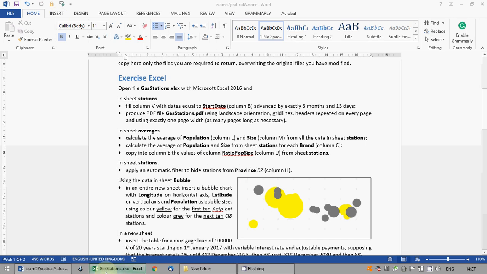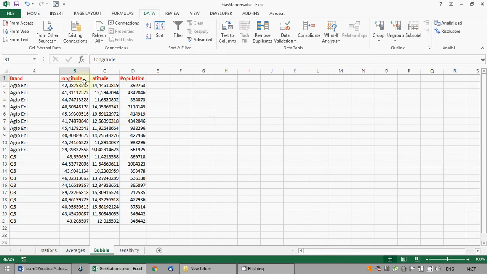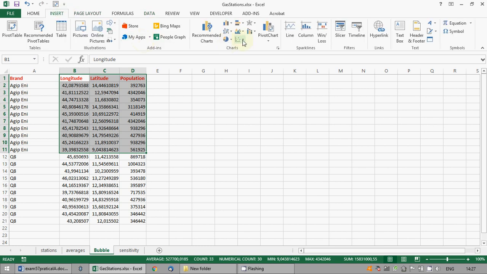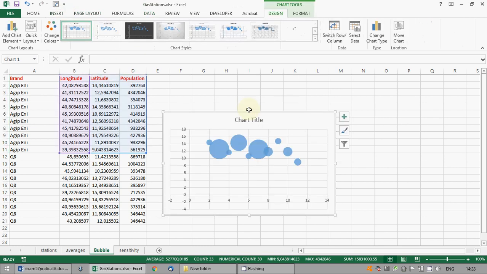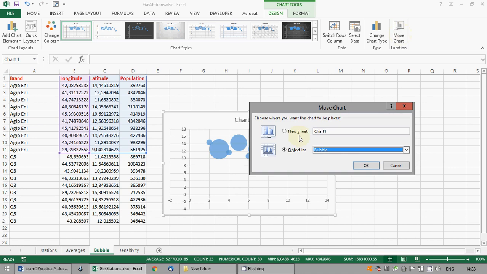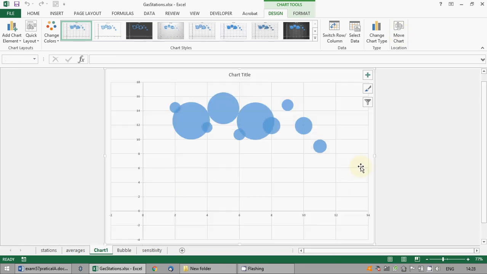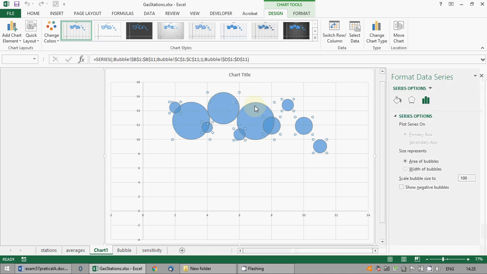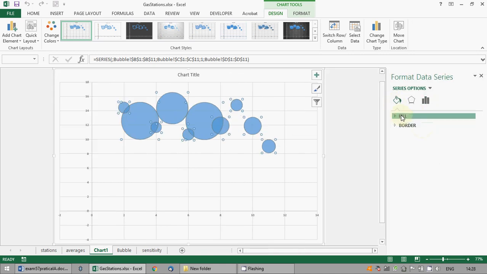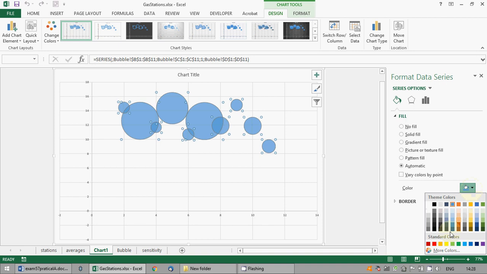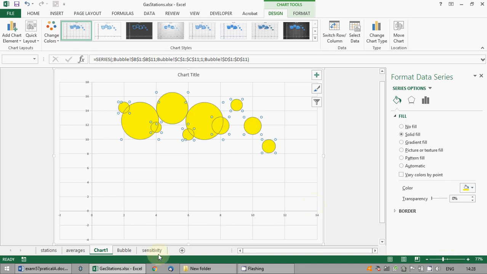Using color yellow for the first 10 Egypt stations and color gray for the other ones, so it's not so easy. So we take this one, insert, bubble chart. Okay, move chart to a new sheet. I save, and I set the color to yellow just to avoid forgetting it. Yellow. Okay, and now color gray for the other ones.